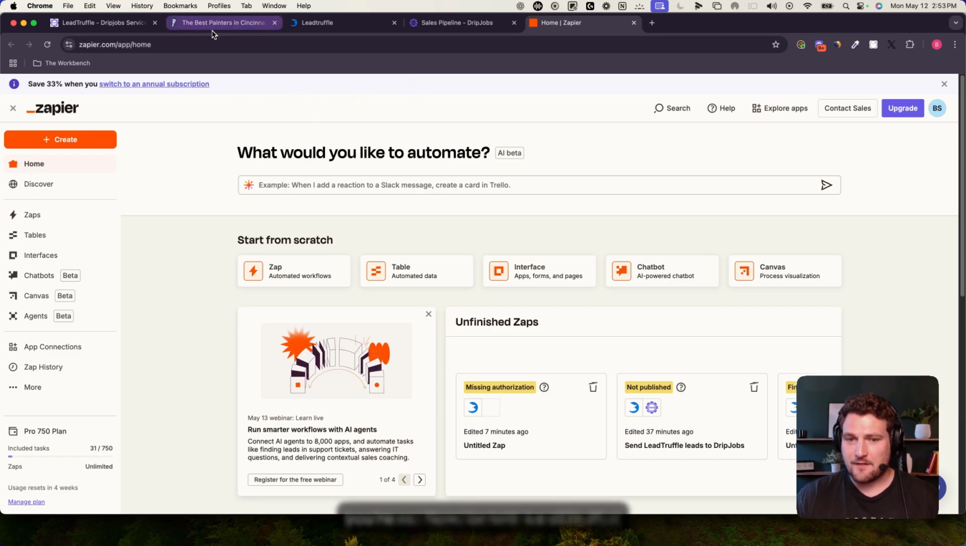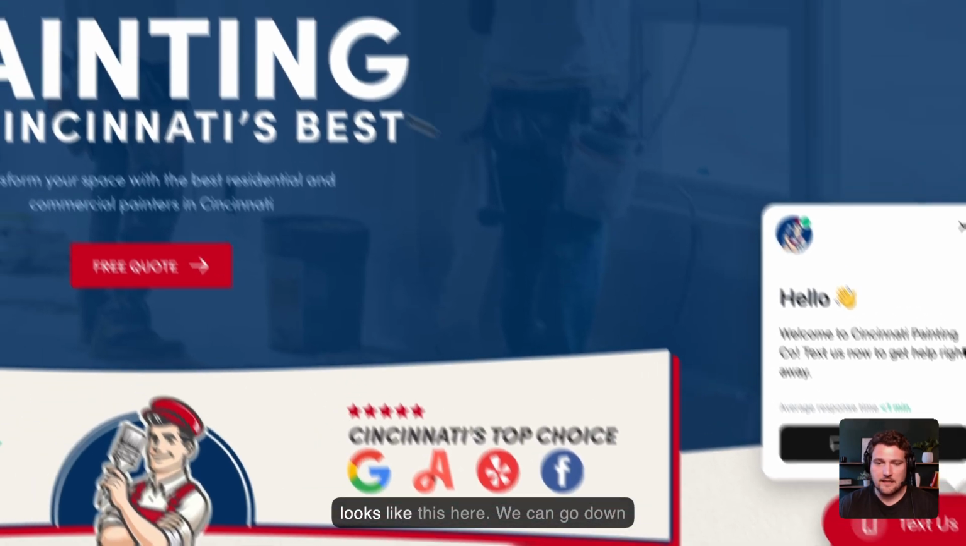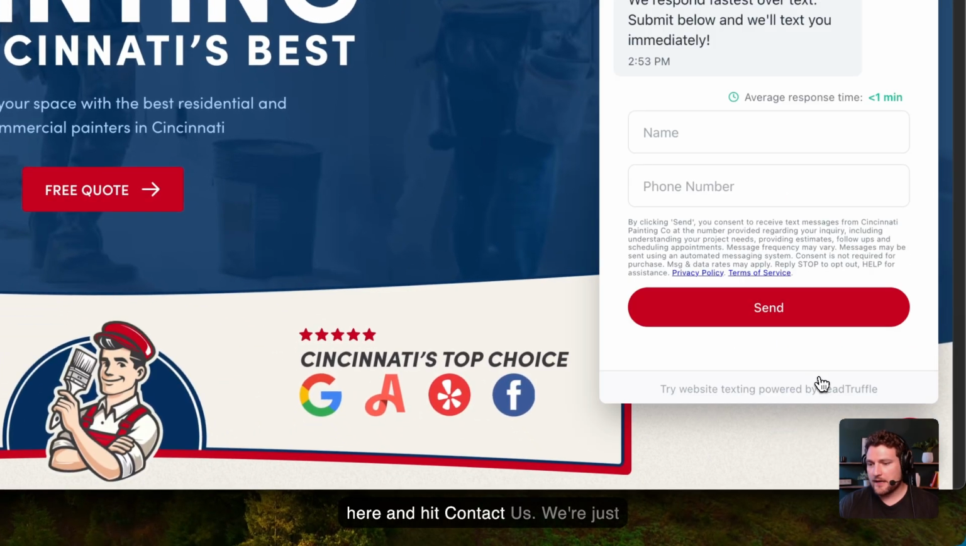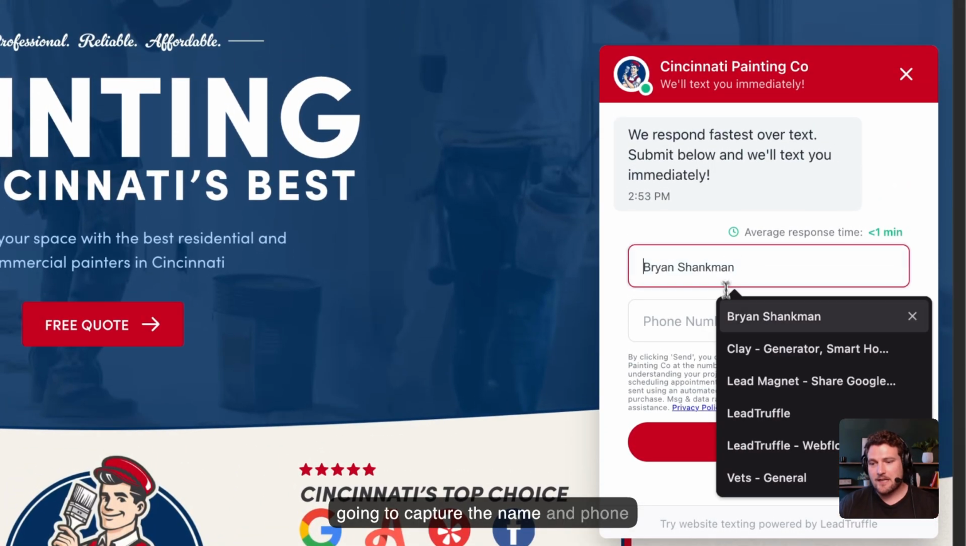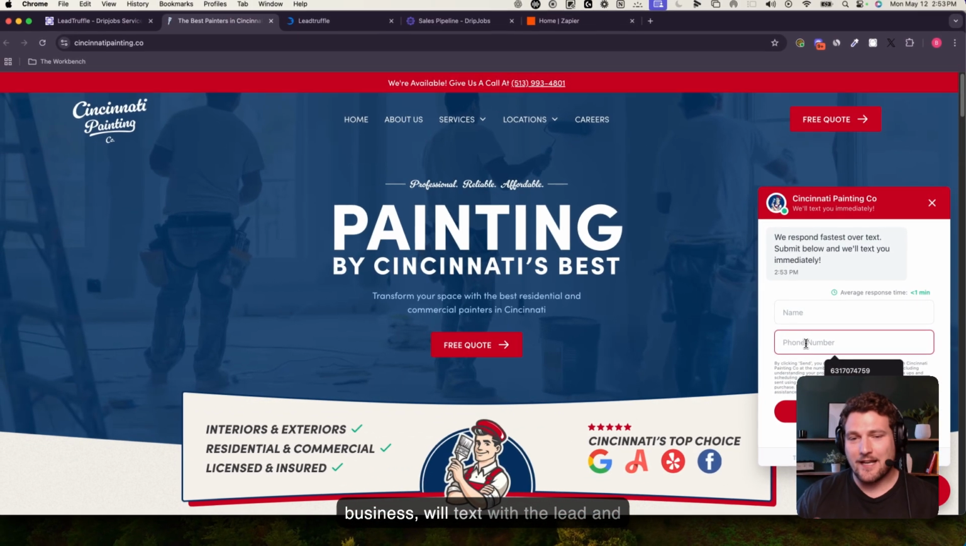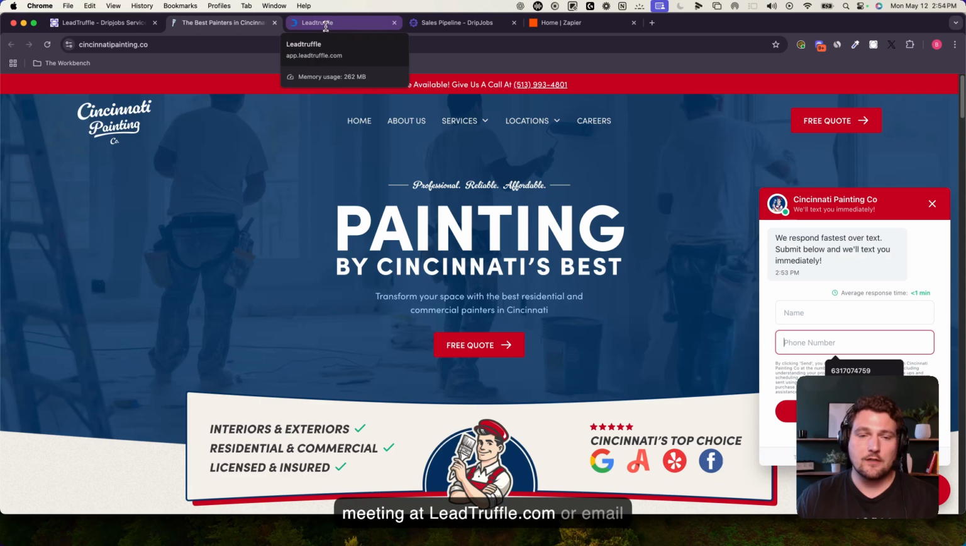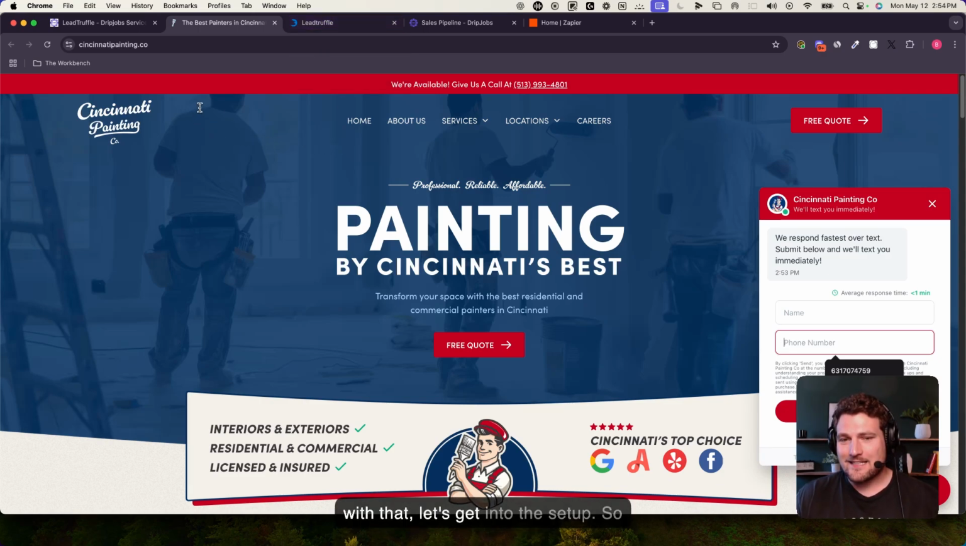Now, before we dive in, if you're not familiar with LeadTruffle, we have a website texting widget that looks like this here. We can go down here and hit contact us. We're just going to capture the name and phone number of the lead, and then our AI, which will be trained on your business, will text with the lead and move them through the sales funnel. We also have missed call follow-ups. If you want any more information about LeadTruffle, you can book a meeting at leadtruffle.com or email me, Brian, at leadtruffle.com. So with that, let's get into the setup.